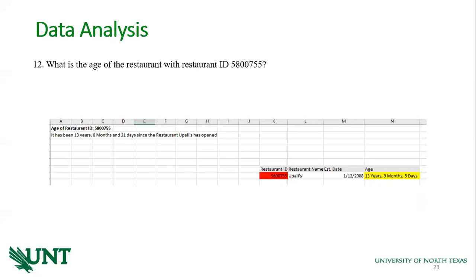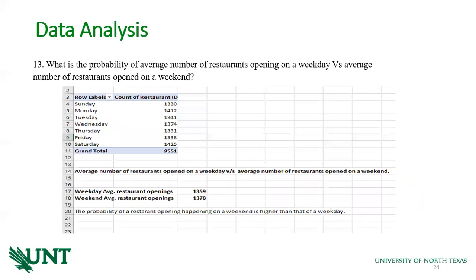What is the age of the restaurant with restaurant ID 58000755? The Upali's restaurant with the restaurant ID 58000755 was opened 13 years, 8 months, and 21 days ago. This analysis can be used to determine the age of the restaurant. I personally feel that if the restaurant is very old, the quality and ambience of the restaurant will be very good because they have survived in the market for a very long time.